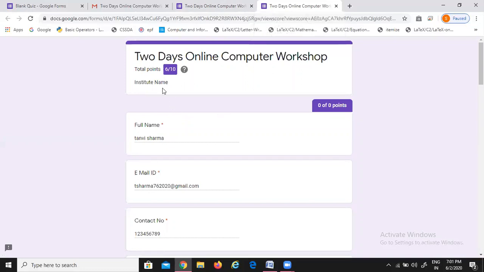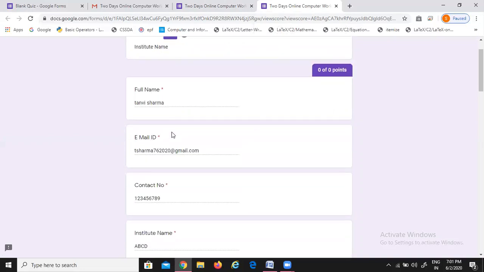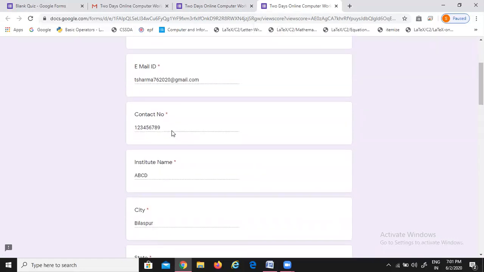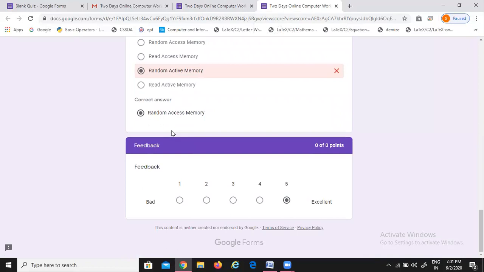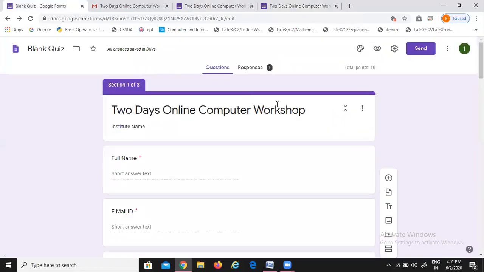and you can see here the participant got 6 out of 10, and this sample form contains all the necessary details which were filled by the participant. Okay, this is all about the form that was filled by the participant. Now again coming back to the organizer side.